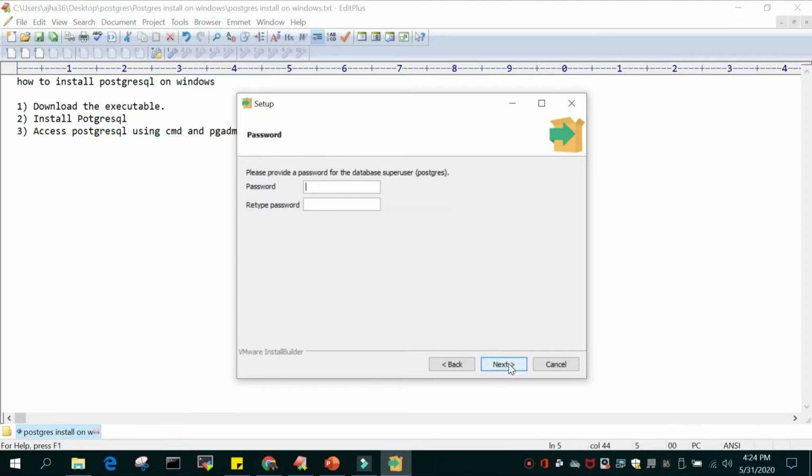So just go with next. And please provide a password for the database superuser. This you have to remember. This is the database user, which is postgres, and it is a superuser. I'm just giving some password. Make sure that you remember this, because after the installation, when you access your database for the first time, you will need this password.